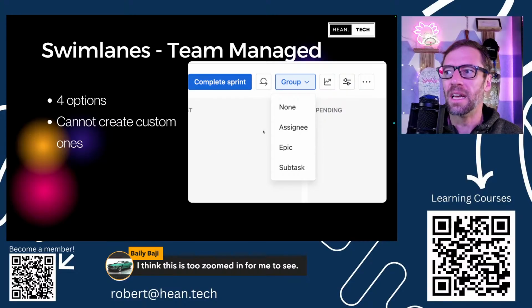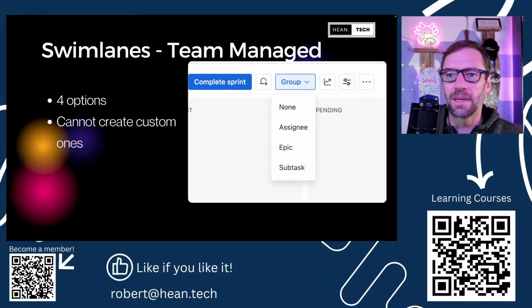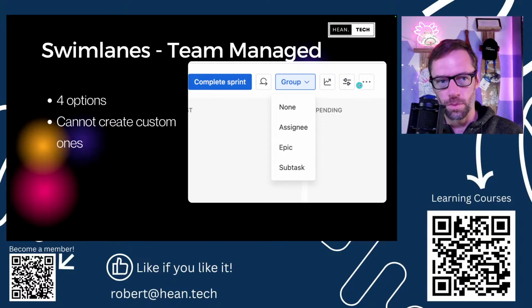We'll also see this live, but swim lanes give us that group option. Now, this shows up on all kinds of boards. Again, another weird terminology thing: it's the group menu that lets us put in swim lanes. So just keep in mind, this is how we make swim lanes. It's the group menu versus the swim lane menu.